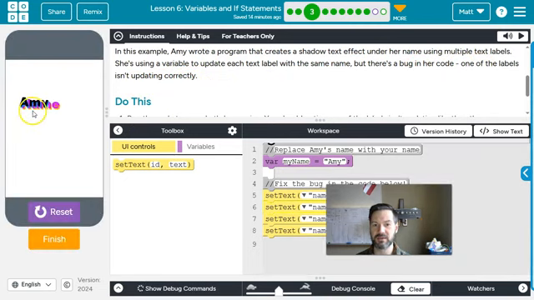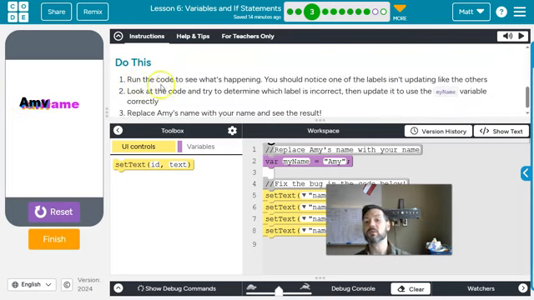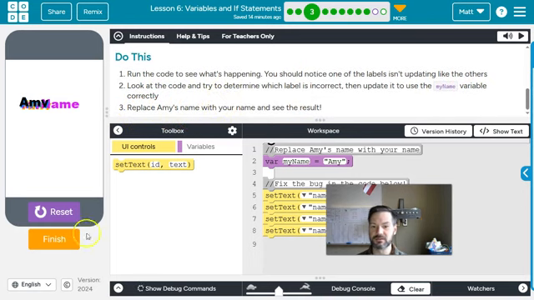Okay, we've got Amy. Yeah, so something's wrong there. So we want to do this. Run the code to see what's happening. You should notice one of the labels isn't updating like the others. Yep, that is not. It threw off the whole beautiful shadow thing. Number 2, look at the code and try to determine which label is incorrect, and then update it to use the myName variable correctly. Number 3, replace Amy's name with your name and see the results.